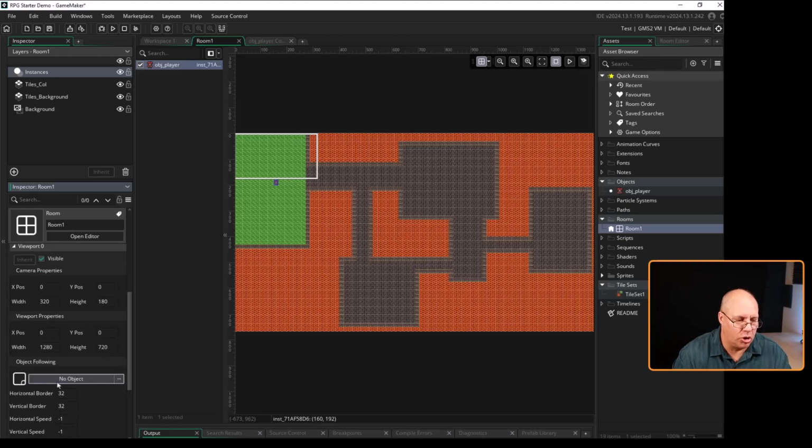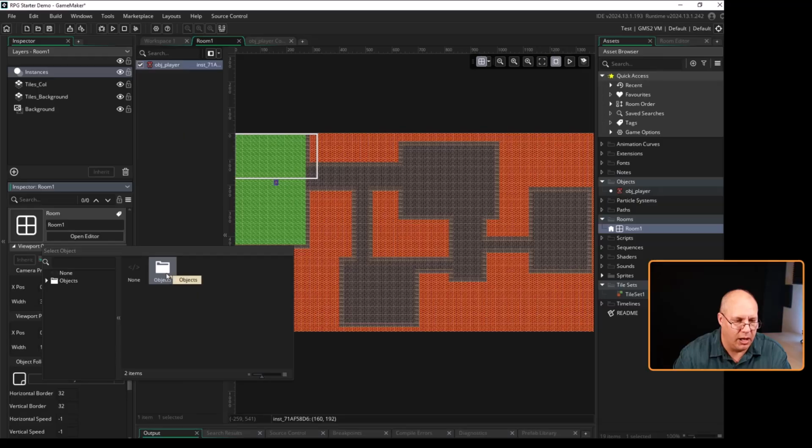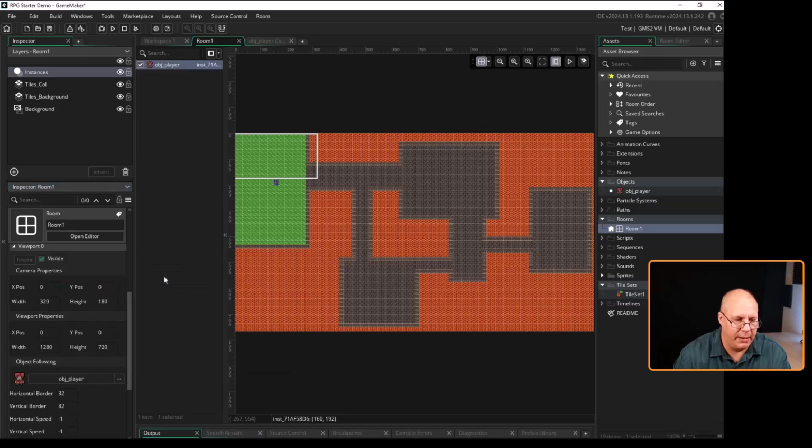And then I want to turn on object following. So right now, if I scroll down, I see it says no object. I'm going to click that button, choose my objects folder and my object player. Those folders and such are related to my folders that are over my asset browser, which is why it's really important to make sure the right assets go in the right folders organizationally.